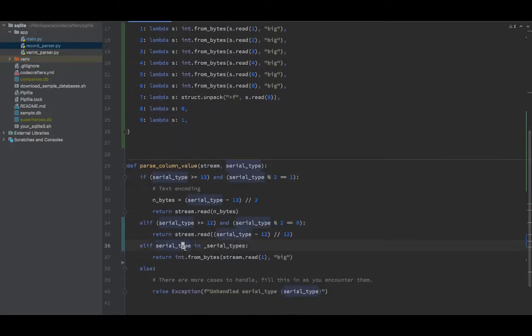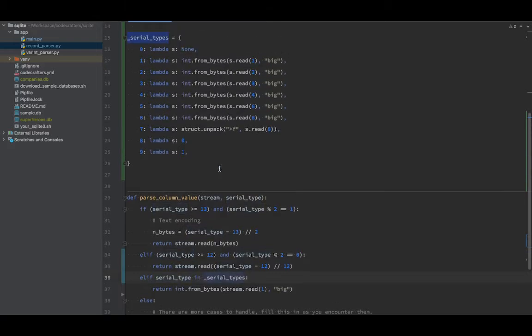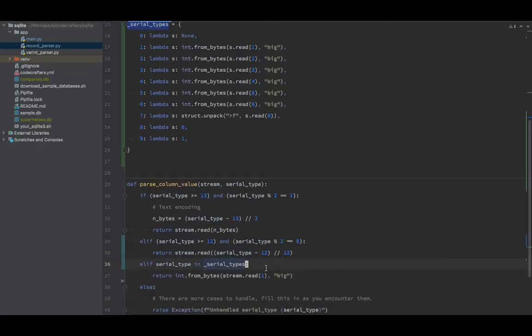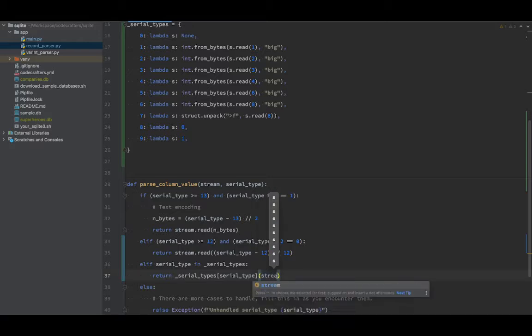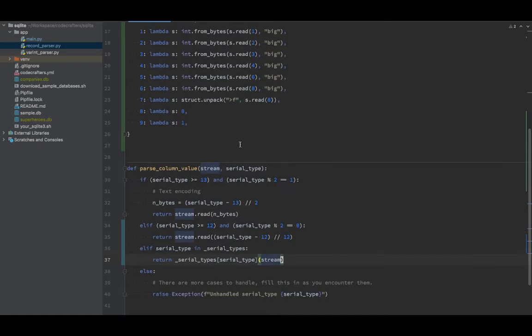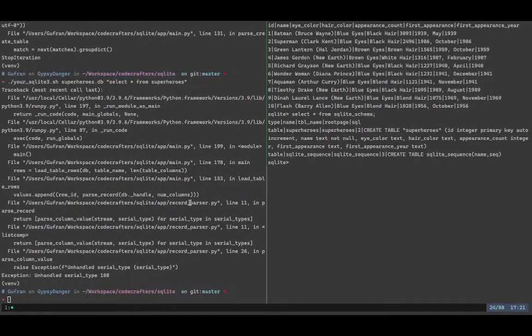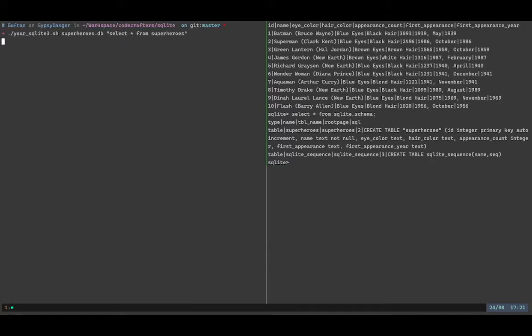So now if our serial type is in the serial types dictionary, then we'll simply return the serial type and give it the stream. Cool. So that should take care of everything, all of this. We don't need to come back to this now. Let's see, what else? So unhandled serial type 108 is taken care of.